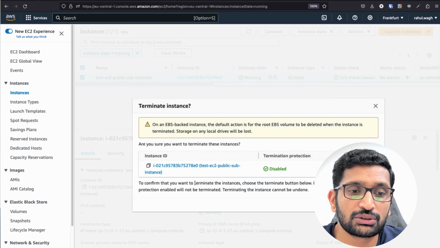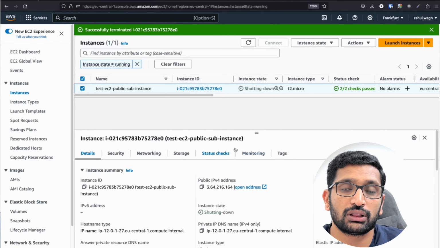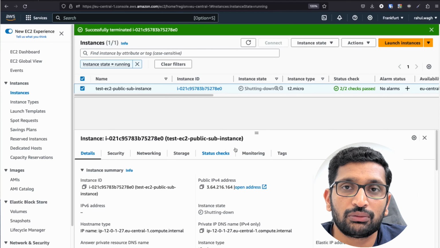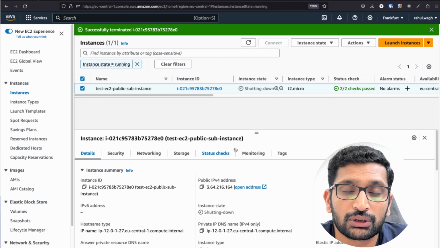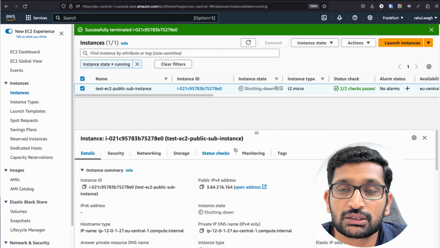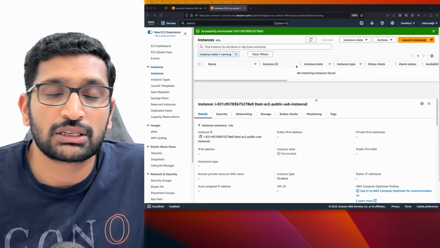If you are just using it for learning purposes, then I would recommend you terminate the instance once you have done the setup, because it will start costing a little bit of money if you don't stop or terminate your EC2 instance. So I'll be back shortly once this instance is completely terminated. All right, so here you can see our instance has been terminated.